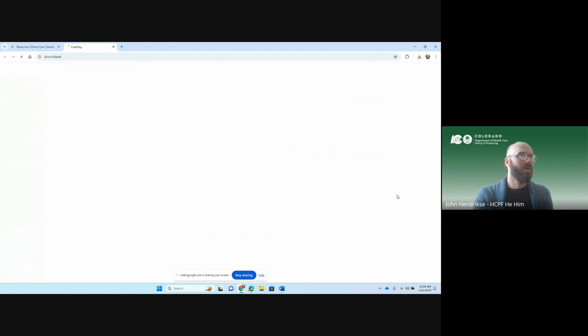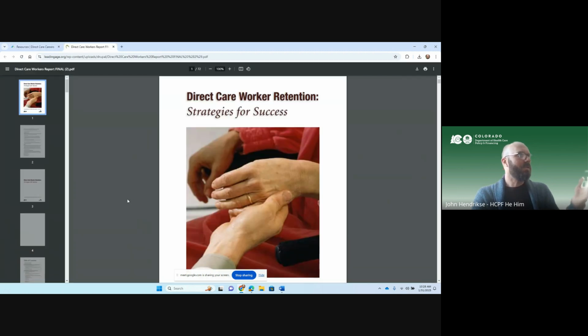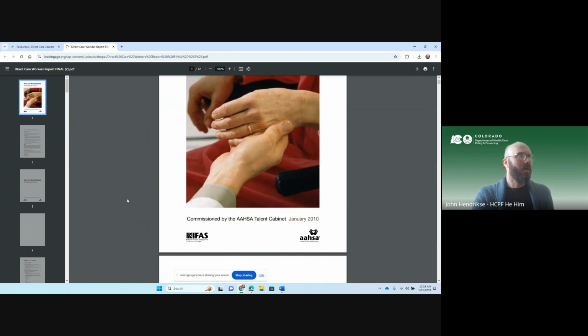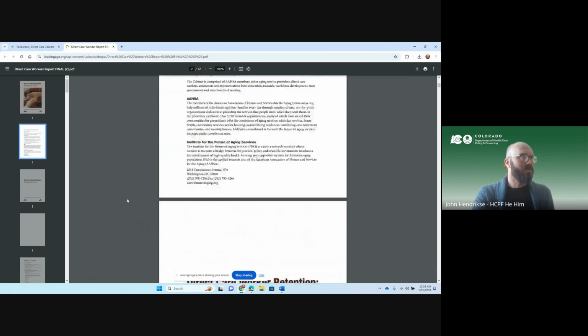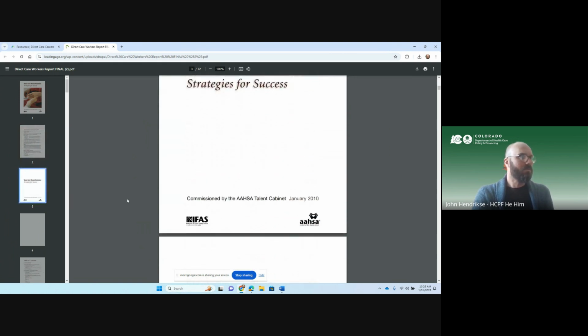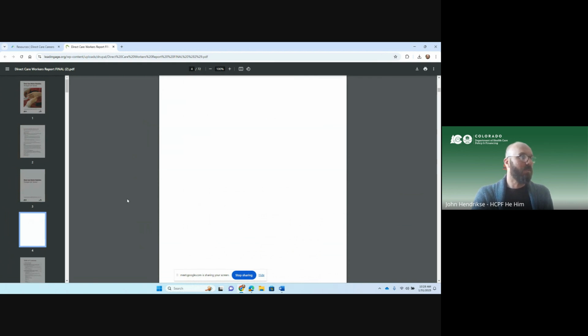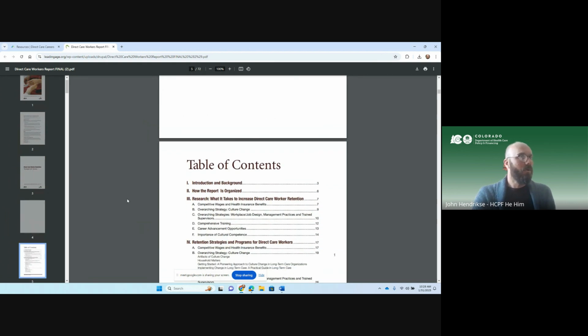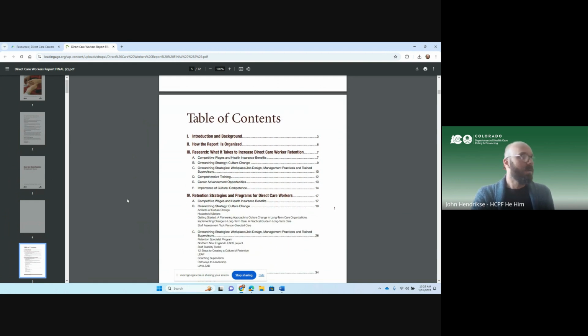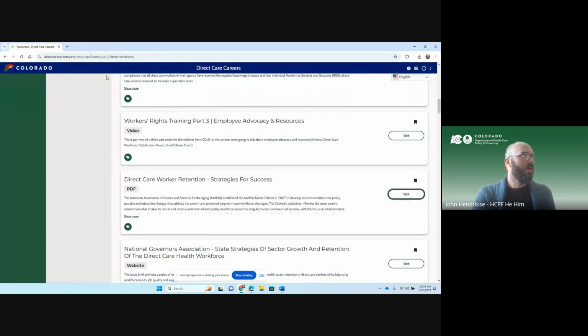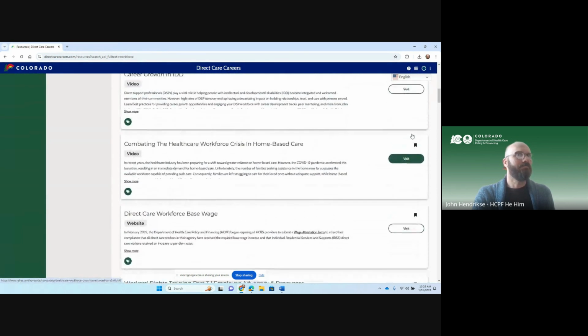So if we go here and we visit this site, we'll be taken to this PDF, and it has a lot of great information for how to retain direct care workers. It might be information that you already know, or it might give you some new ideas about how to retain direct care workers. So that's another resource for employer agencies. I'm going to close out of this and go back to our web page, and we'll scroll up a bit.